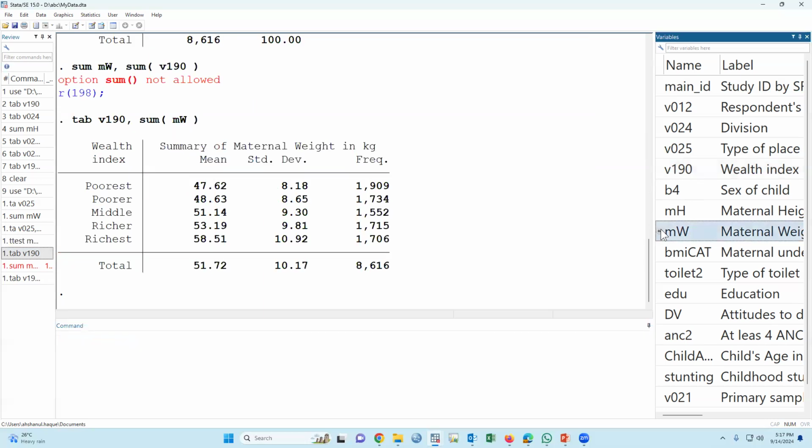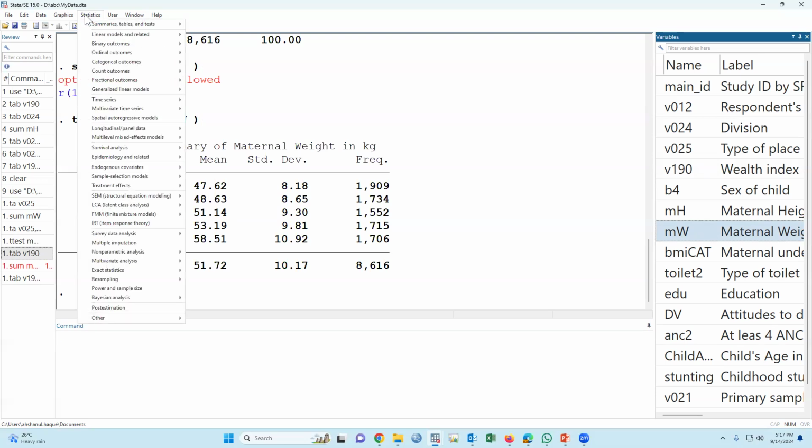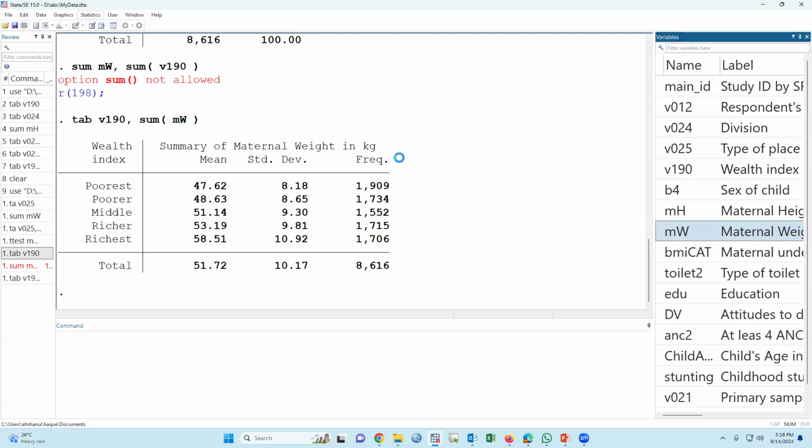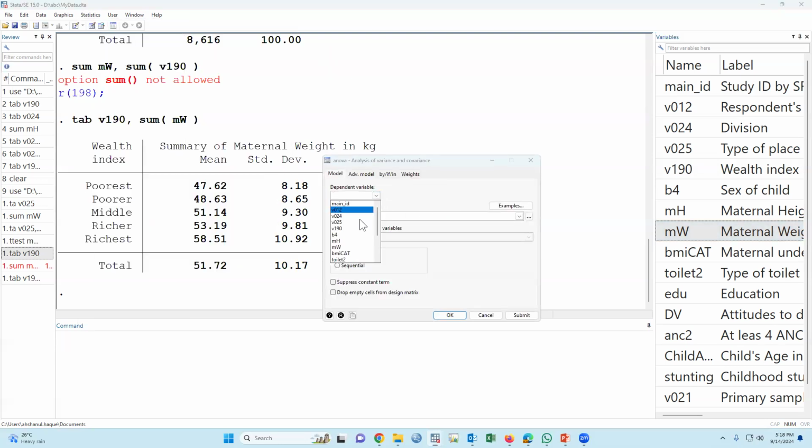We'd like to assess the variation between the groups. That means we'd like to find any significant difference among the groups. Then we won't use t-test, because t-test is used for only two groups. So in this situation, we use ANOVA. Just go to Statistics, then Linear models and related, then ANOVA, then analysis of variance. So here the dependent variable is a continuous variable and the model is this.